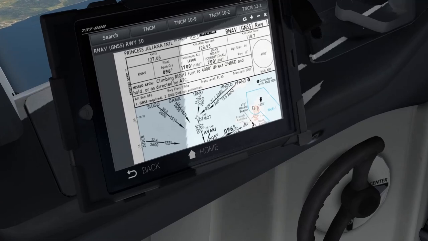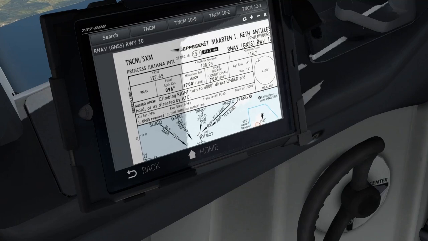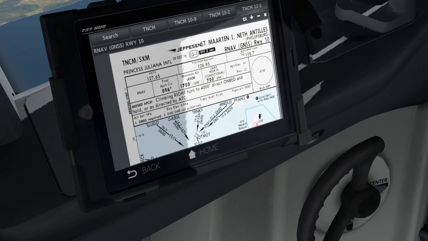This is the approach chart. So we should look at the top. You can see our RNAV to runway 10. That is the one I selected in the FMC. I have pulled this up on Avitab so we can refer to it.